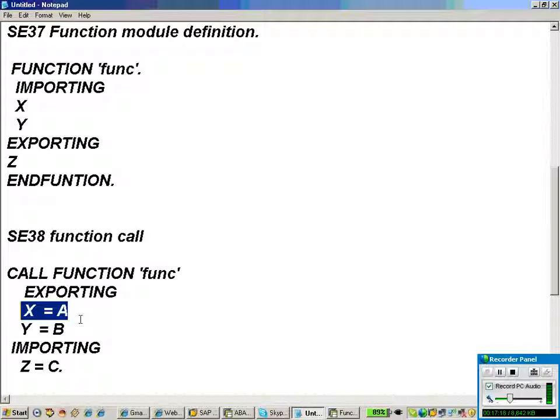It means these are recognized by names. For x equivalent you are specifying A. If you give B here and A here, then x equivalent is B, y equivalent is A now. You have to specify through the name. For this parameter this is the equivalent value, for this parameter this is the equivalent value.